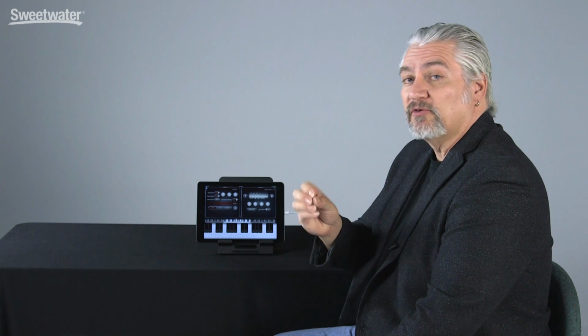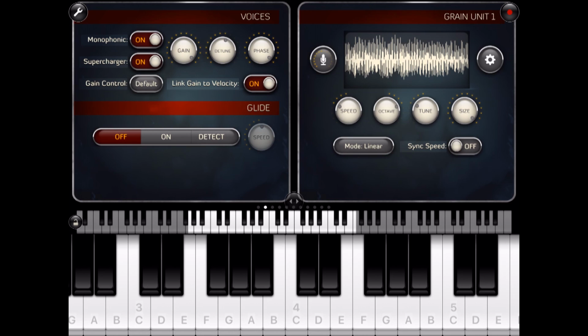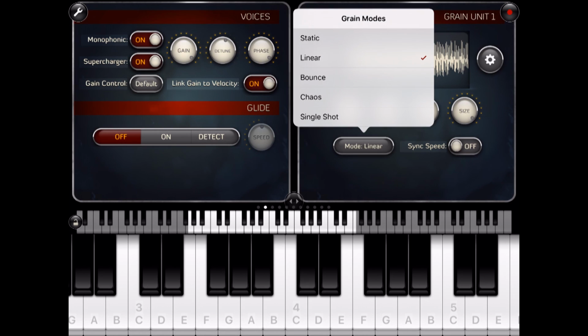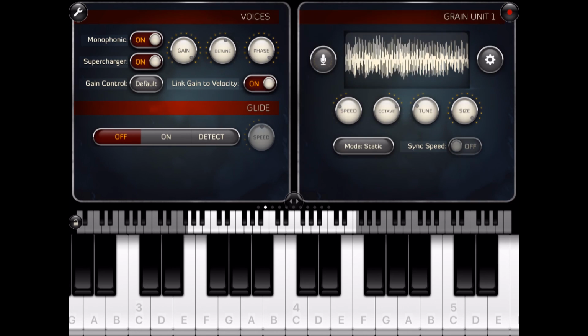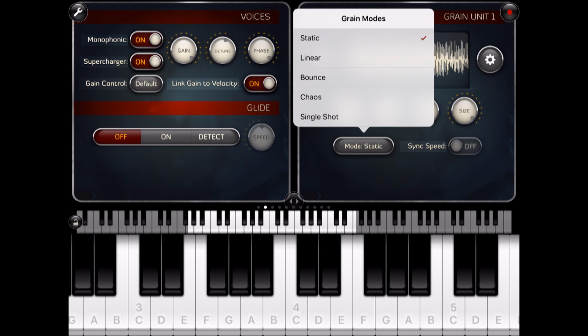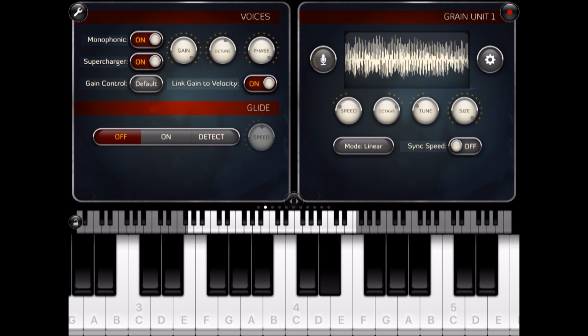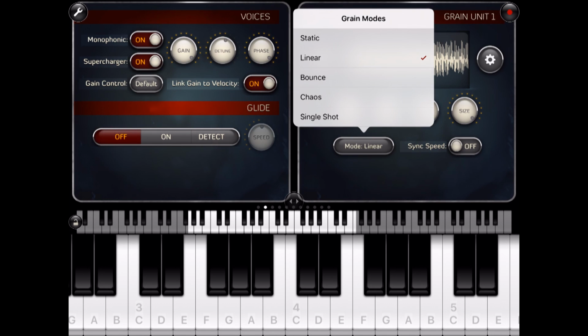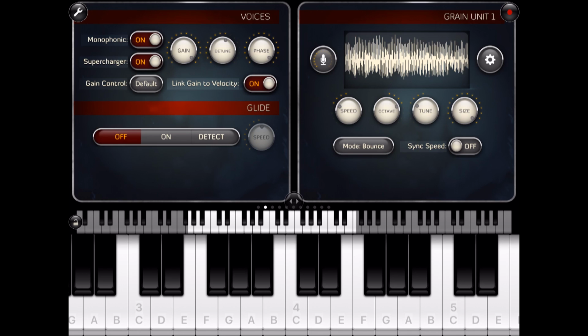Then we can set the mode for how the grains are actually played back. So if we click the mode switch, static plays back one grain and just stays on it. Linear plays through the grains in order. Bounce plays to the end of the sound and then plays backward.